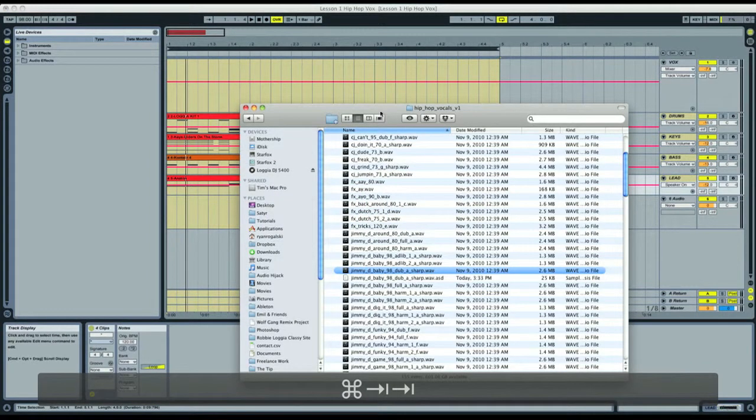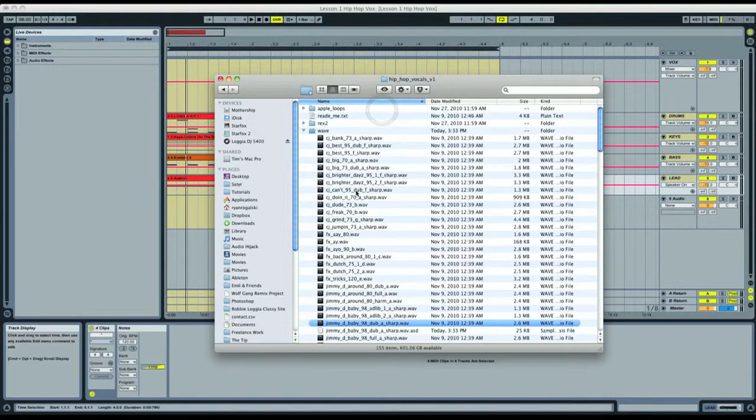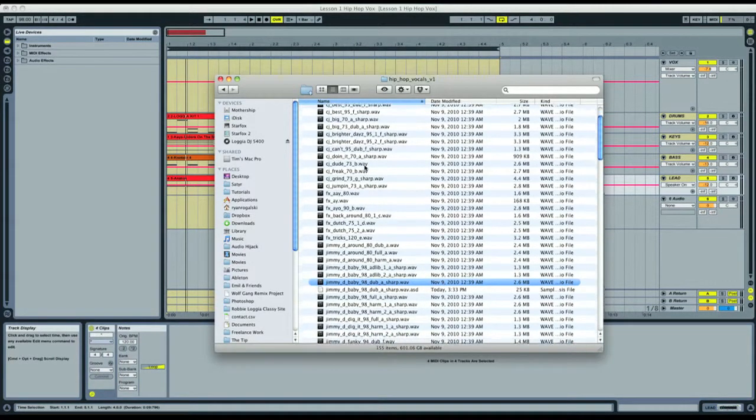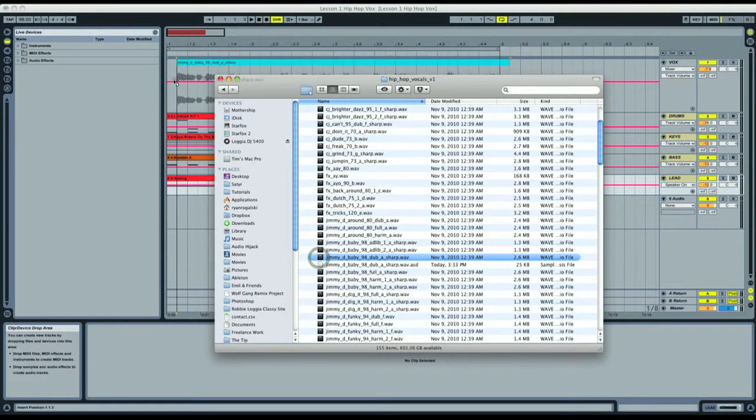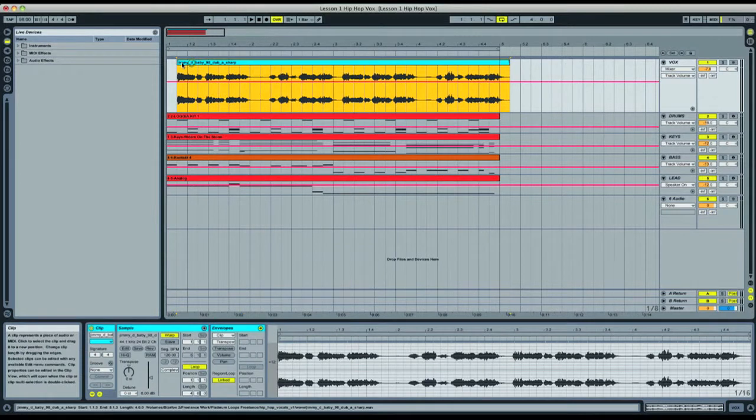So I'll go here into my Platinum Loops Hip Hop Vocals sample pack. I found a vocal earlier at 98 BPM that fits kind of nicely, so I'll just go ahead and drag that in. There's lots of great vocal sounds to use, but for our applications this should do just fine. So let's take a listen to just the vocal track.